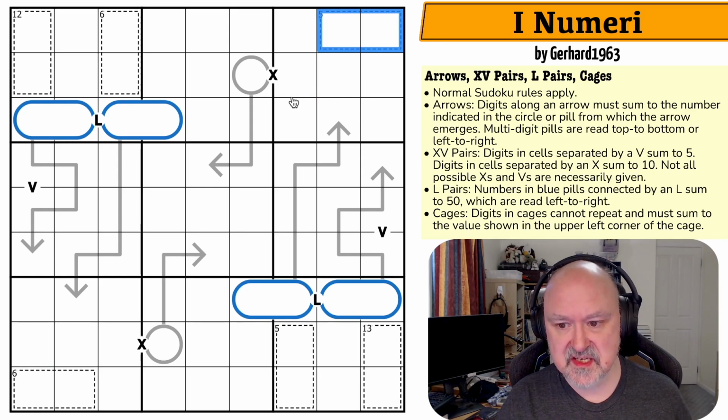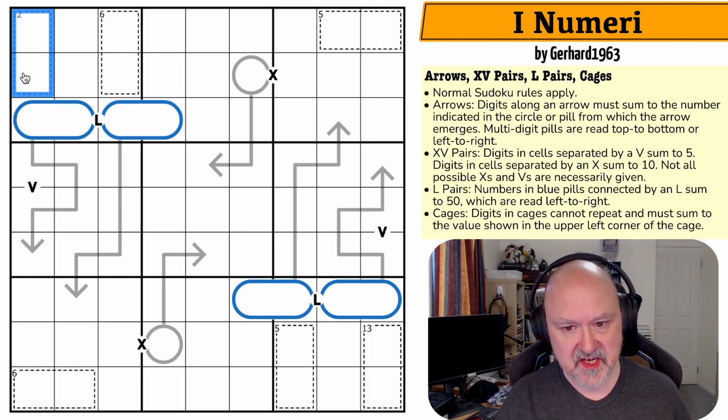L pairs, numbers in blue pills connected by an L sum to 50, which are read left to right. So the sum of this pill plus this pill is 50, and the same is true of these pills. I like that one. That's going to be interesting. Cages. Digits in cages cannot repeat and must sum to the value shown in the upper left corner of the cage. Interesting puzzle. Going to have to see how this one goes.